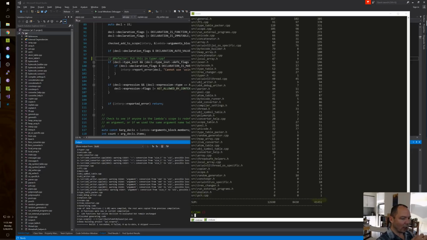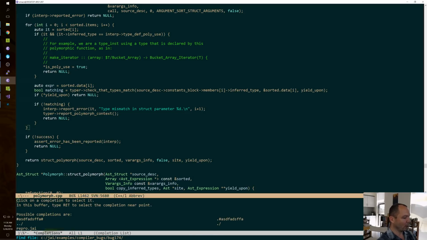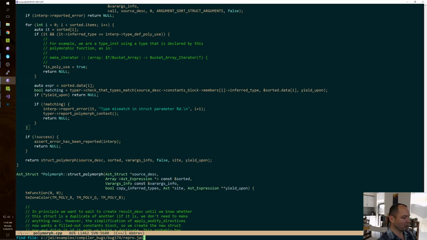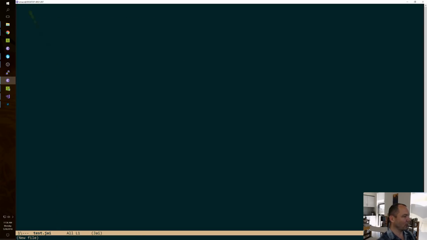Okay, so now what I'm going to do is I'm going to verify that we still have a compiler, right? So let's just go into compiler bugs, bug 140, 174, whatever the last one was. I'm just going to use this as a folder, right? Like here was a program. Oh, this had polymorphic stuff in it. Let's just make a test here.